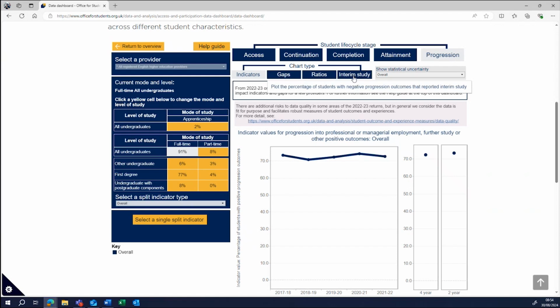This provides information about the number of students that counted negatively towards the progression indicator, but reported that they had taken interim study or significant interim study between graduating and being surveyed as part of the Graduate Outcomes Survey. This information is reported as a proportion of students in the progression population. To see this chart, you need to select a single split indicator. We will cover how to select split indicators now.